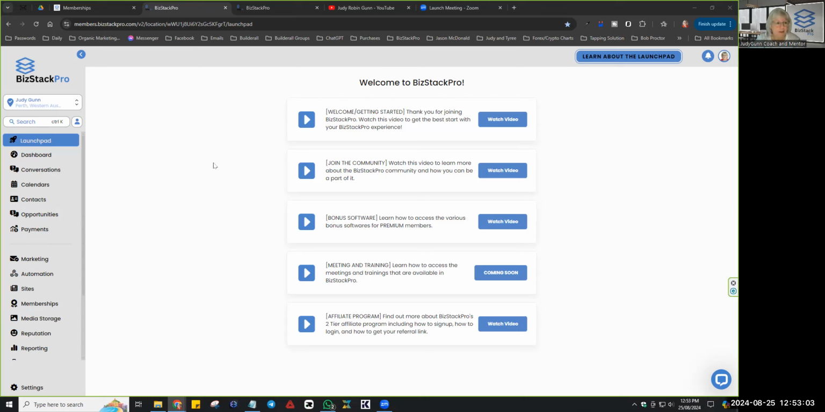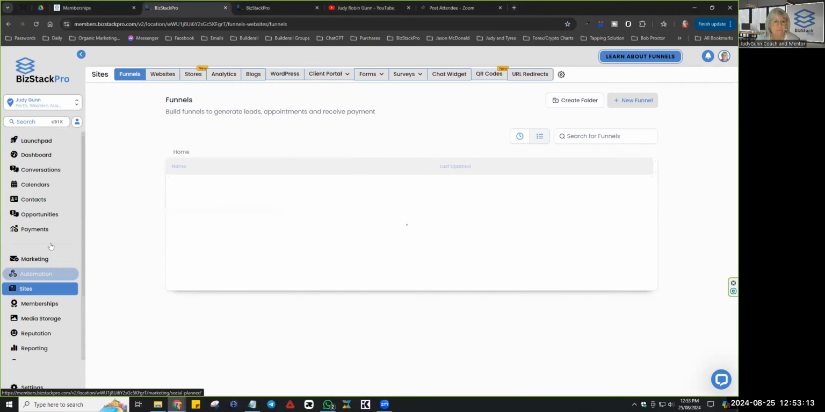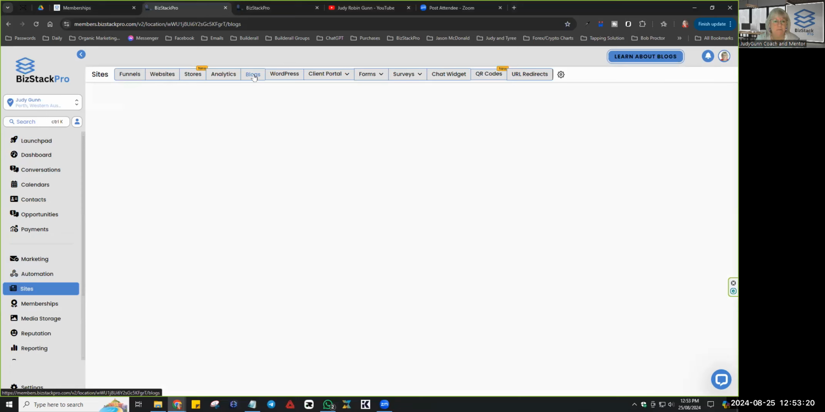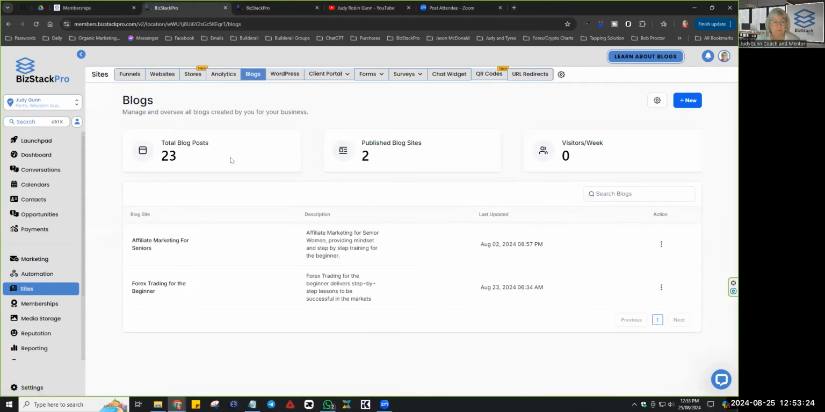So this is the launch pad in the front of our back office. You go down the left-hand side here where it says sites, and then you click on the top here where it says blogs. Give it a minute to come up. And then you can see manage and oversee all the blogs created by you.